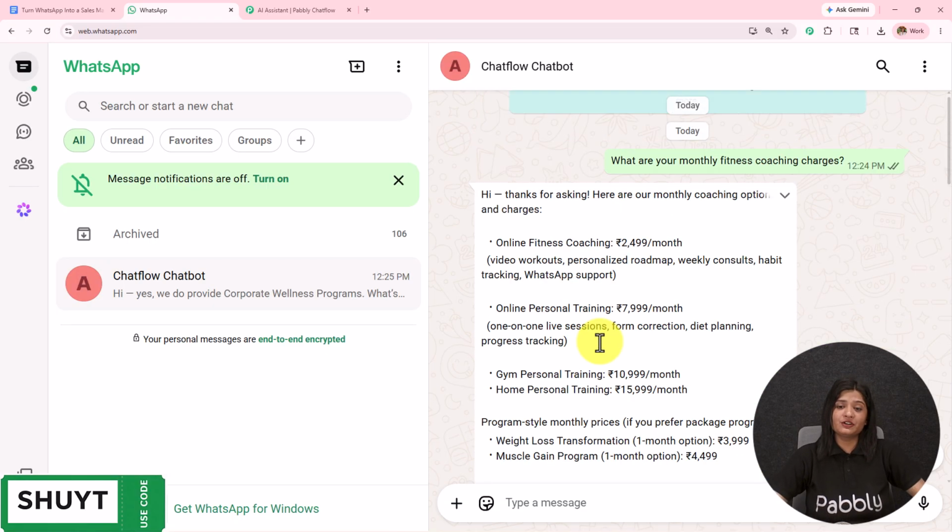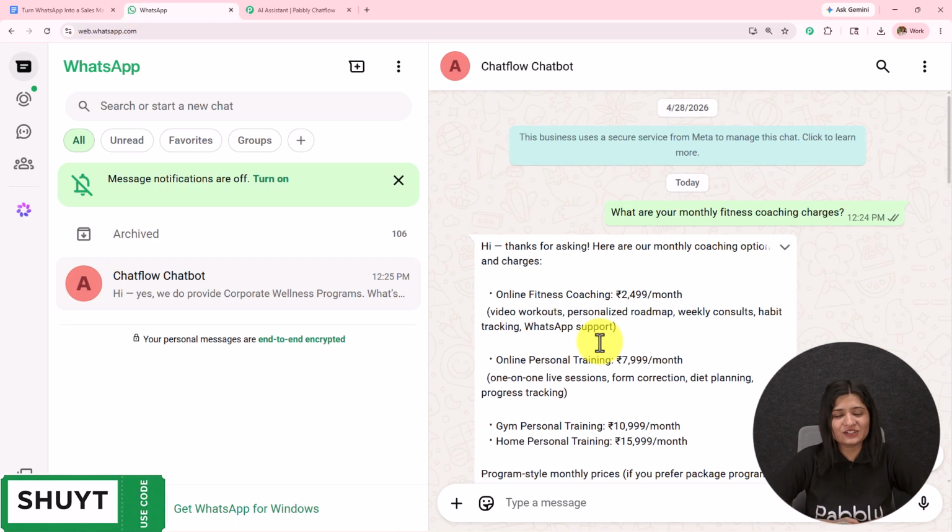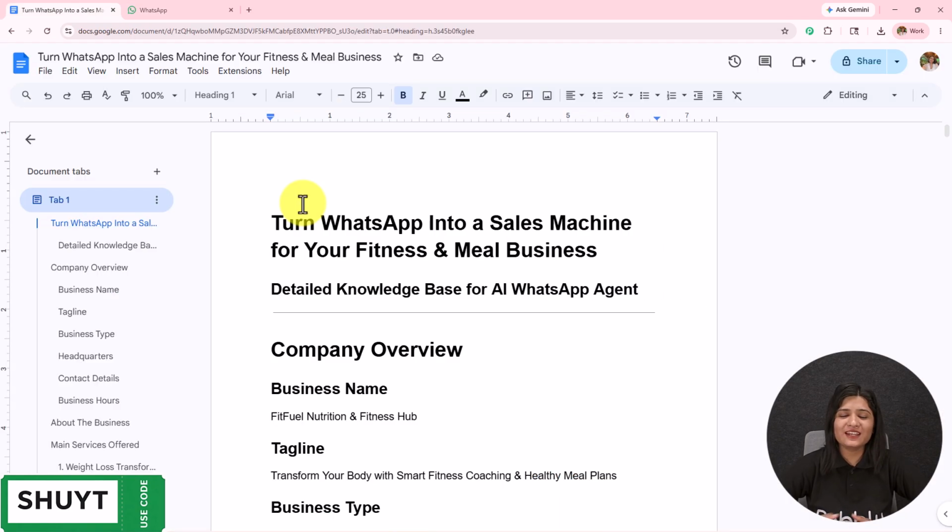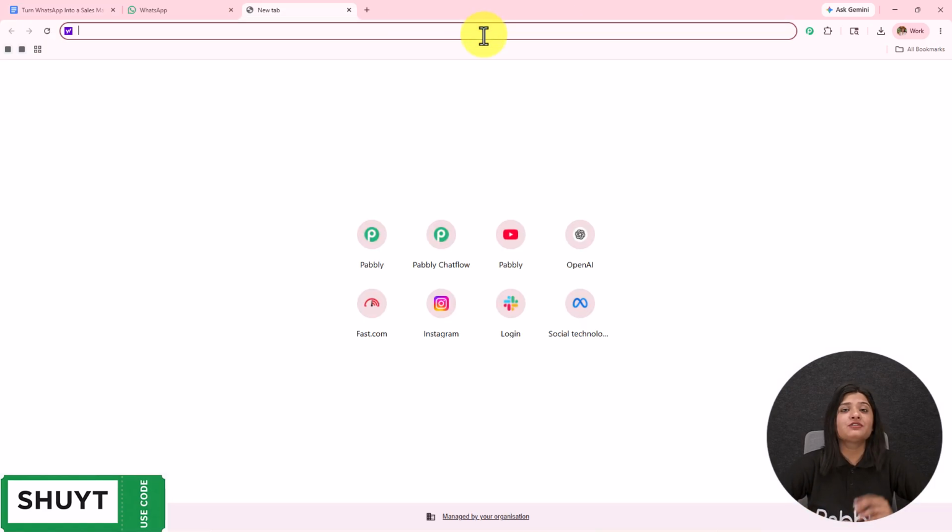And now if you also want to learn how you can create this for your business, then let's start creating this from the beginning. In this video, we are going to see how we can create a WhatsApp chatbot AI agent to automate our WhatsApp conversation. For this, we are simply going to create this AI agent using Pabbly Chatflow. And first, we have to visit Pabbly Chatflow.